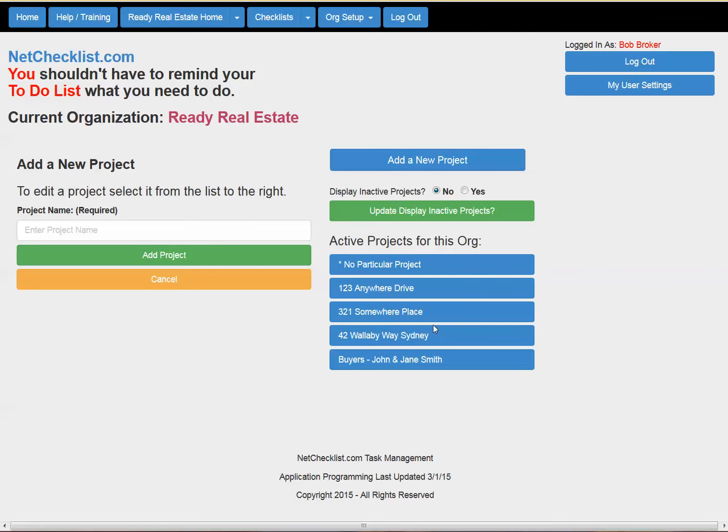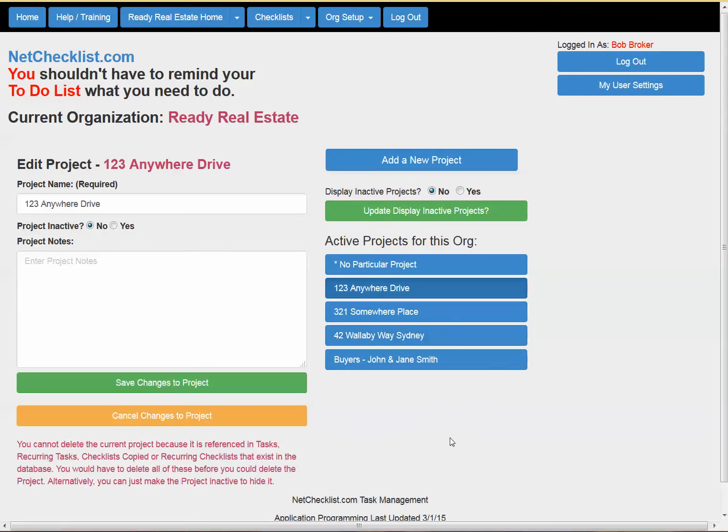We can edit any one of those by simply clicking on it to select it. And notice that once one is selected, its button over here shows up slightly darker to indicate it's the one that is selected. Here you could change the name of the project, you could make it inactive, you could enter any project notes, and again, once you've made any changes, you would need to click this button in order to save your changes.